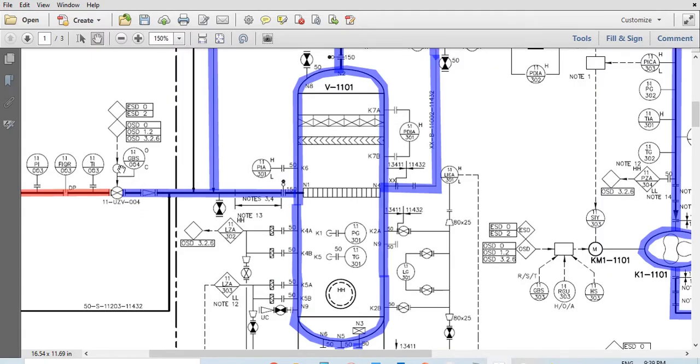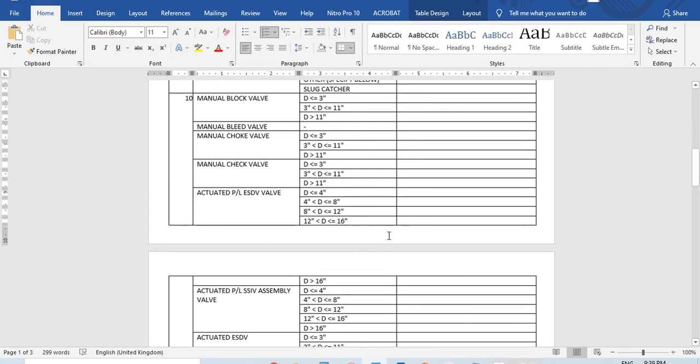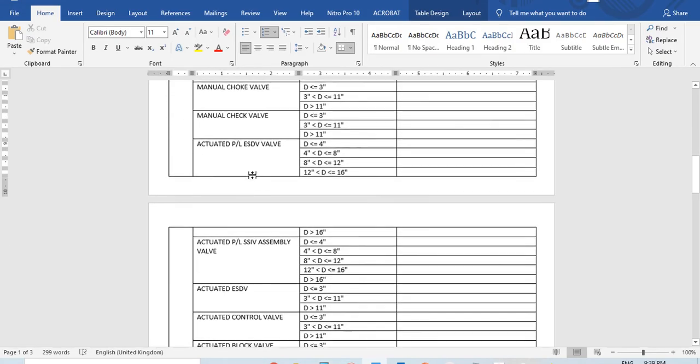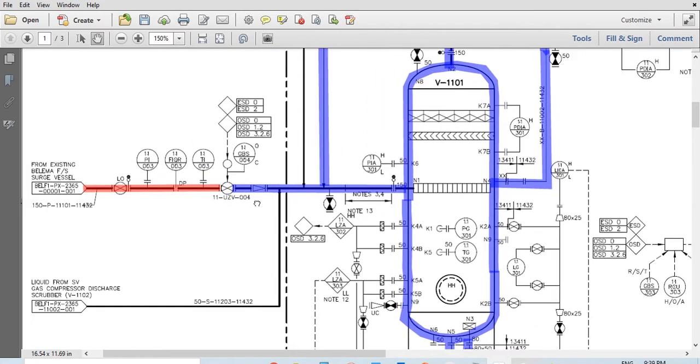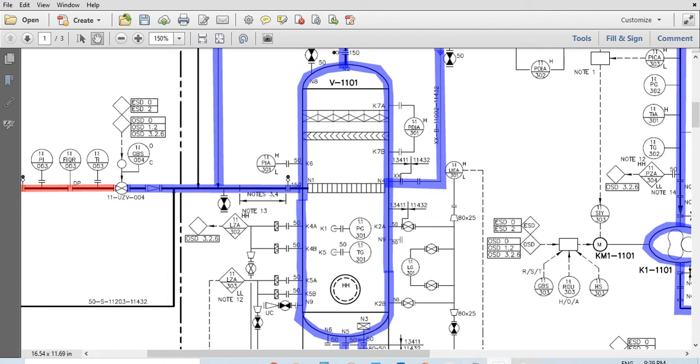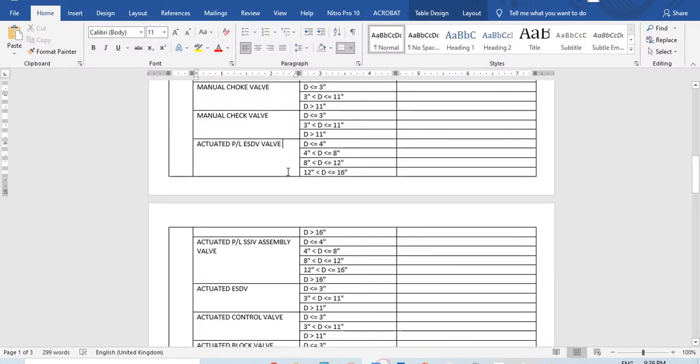We start with this shutdown valve. We go into the table and try to find an actuated valve or an ESD valve. Okay, so that's this. We come back here. What's the size of this line? It's 150 millimeters, so that's 6 inches. So we go to our table. So where does 6 inches fall?